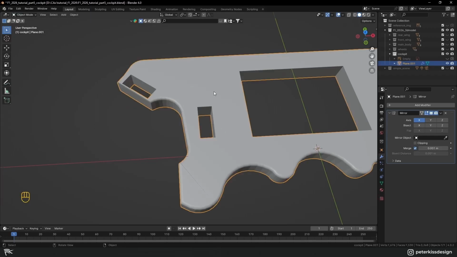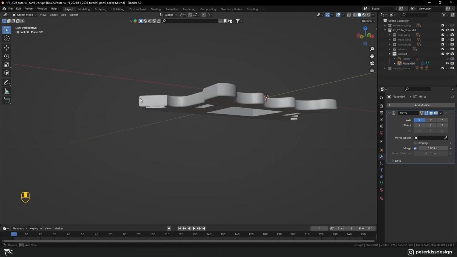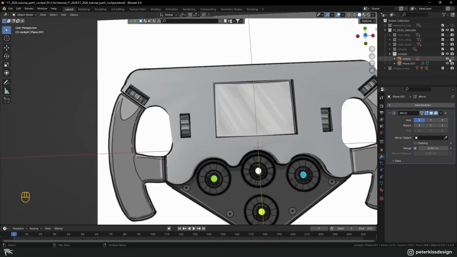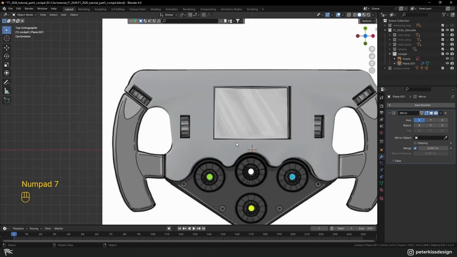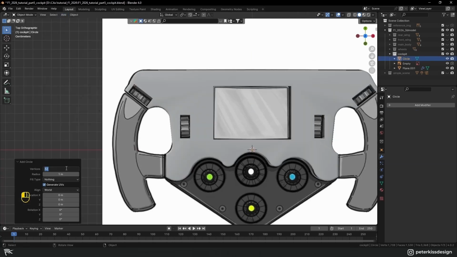Now go to Object Mode, right click and Shade Auto Smooth. This will be the base shape of our steering wheel. Let's continue. Now let's add the handles. Go to Top View by pressing 7, add New Mesh, Circle and increase the vertices to 64.